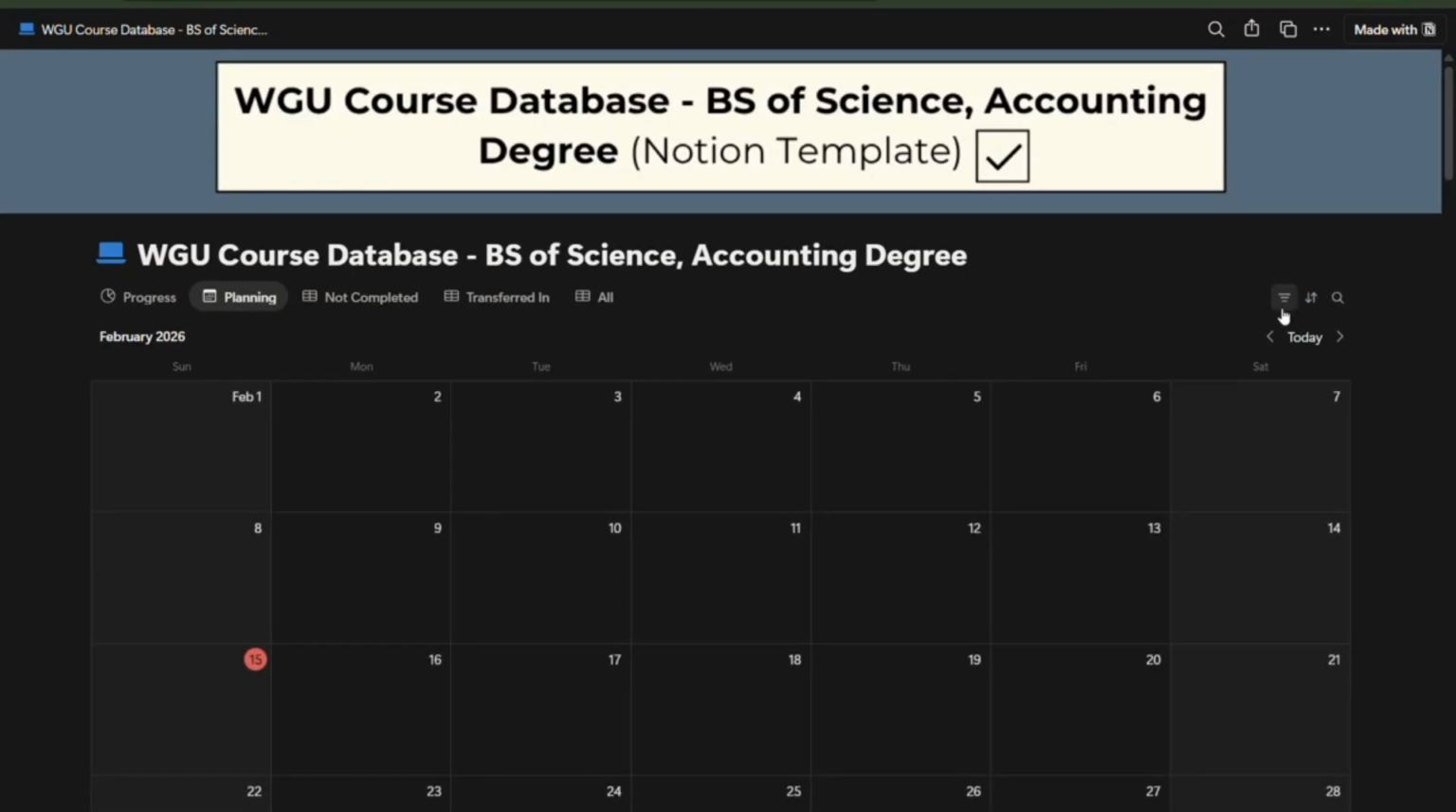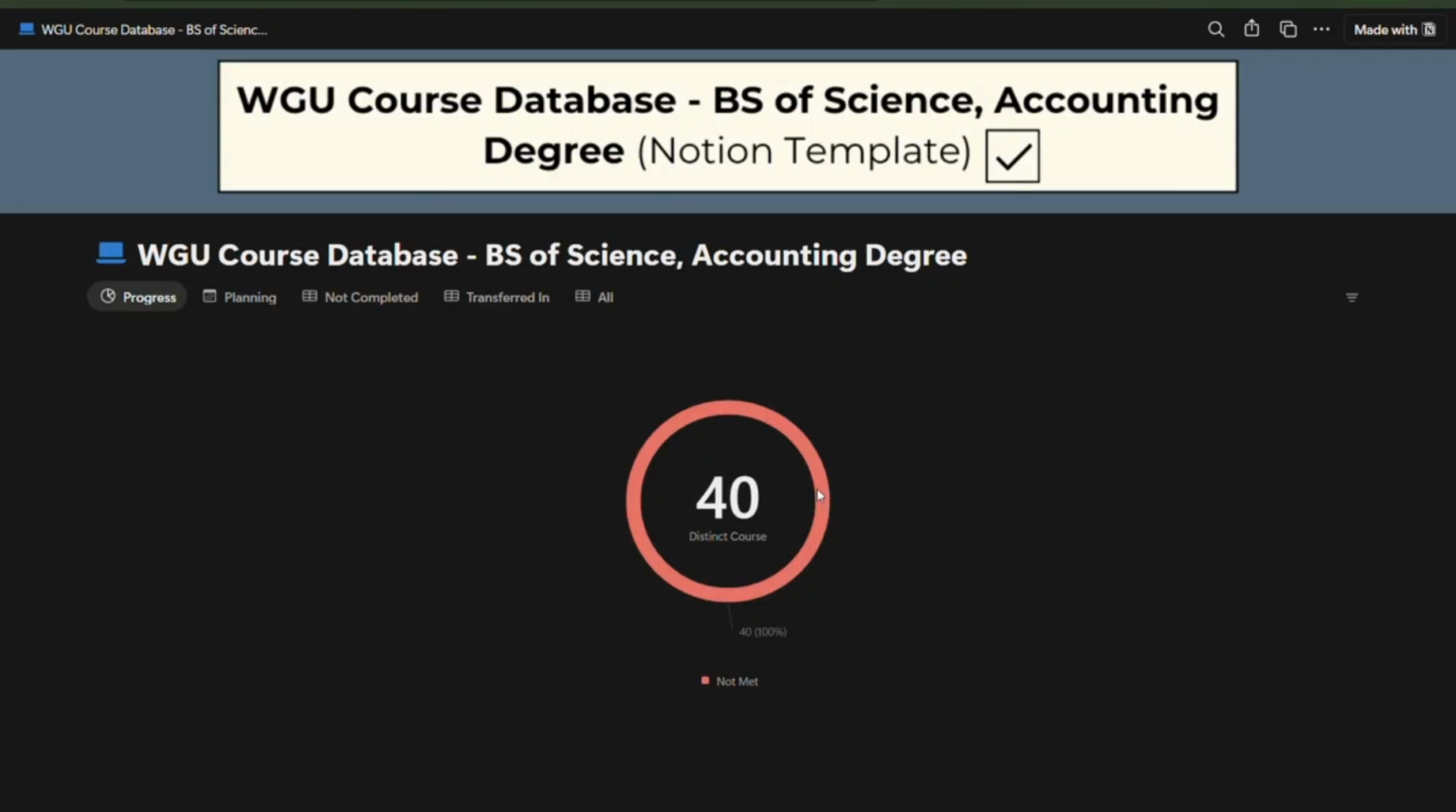This planning section, I've set it up to show the estimated start dates of your classes, but you are able to change that to the actual start dates if you want to. And then this progress tab is just showing you, of all your courses, how many did you finish? How many have you not finished? And right now it's showing all of them as not finished. So as you mark them as completed, then this will update to show how many you finished.